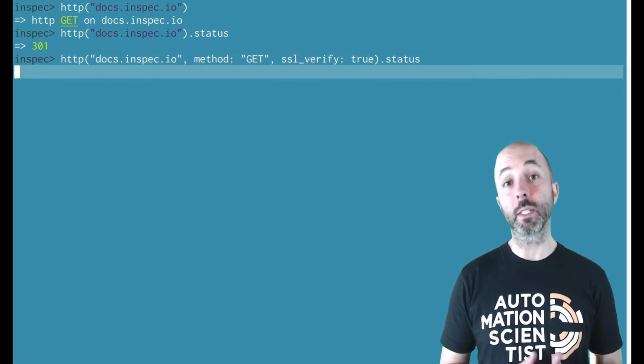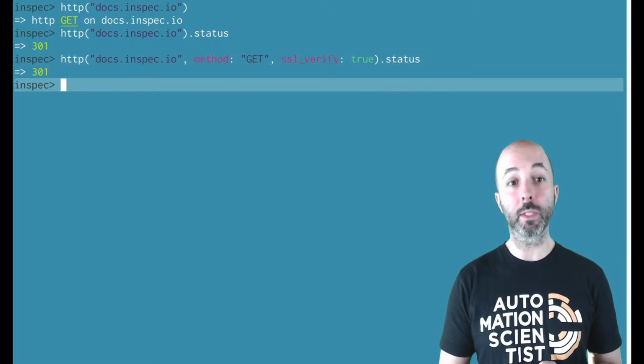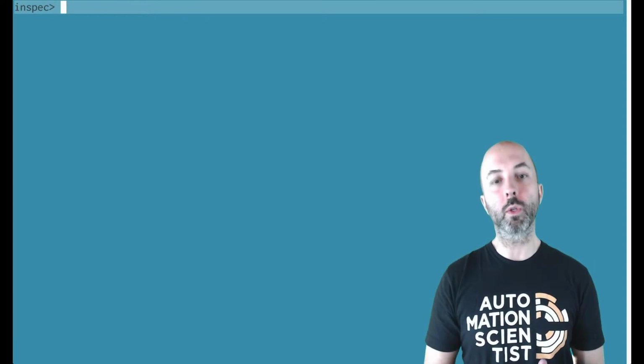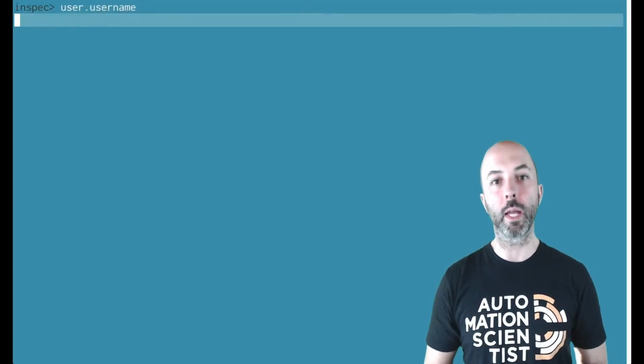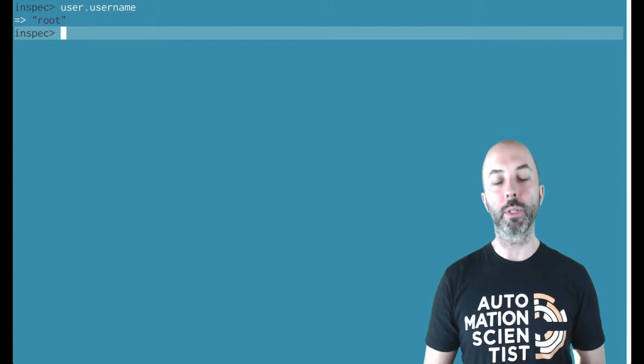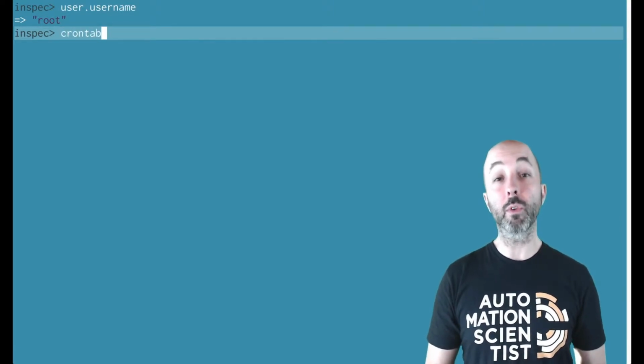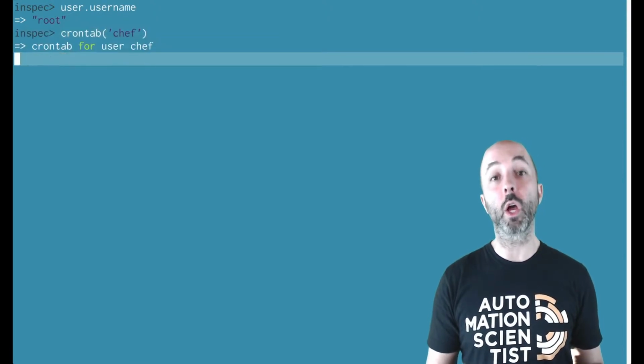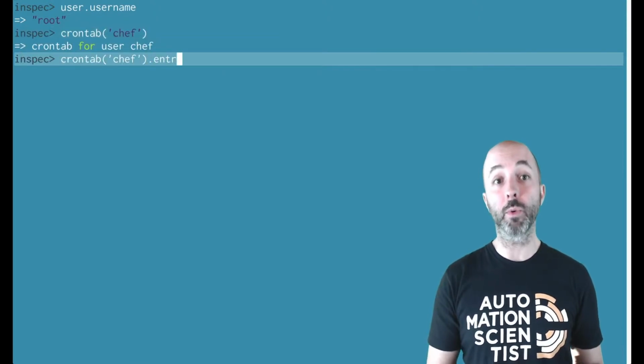We can then look at the status of that response in our resource and then make some assertions about that when we finally define our controls. The cron tab resource assumes if you don't give it a username, your default user, the current user you're in at the moment. In this case, that would be the root user. But this system has a number of cron tasks set up for the chef user. So I'm going to make sure that I override that default value with the chef user.